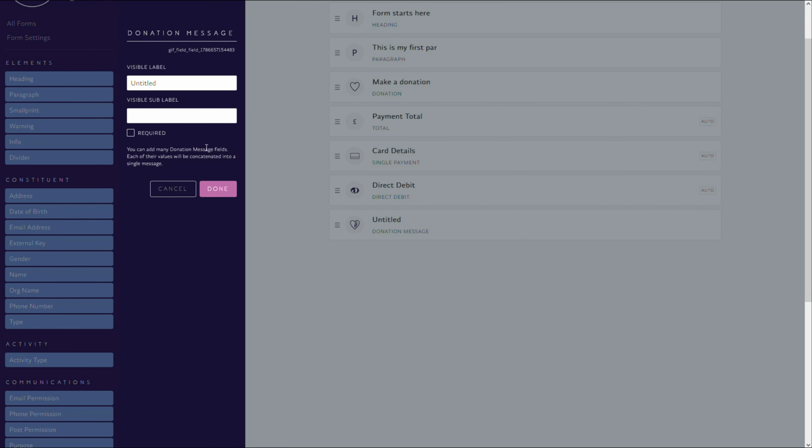There's a little note here just to read. You can add as many donation message fields as you like, each of their values will be concatenated into a single message. So a Donorfy transaction carries a notes field, a message field, and within that we can report to them using these donation message fields. And if you have more than one, as it says here, they're going to concatenate. So I might head this with tell us about why you are donating today. Add that to my form.